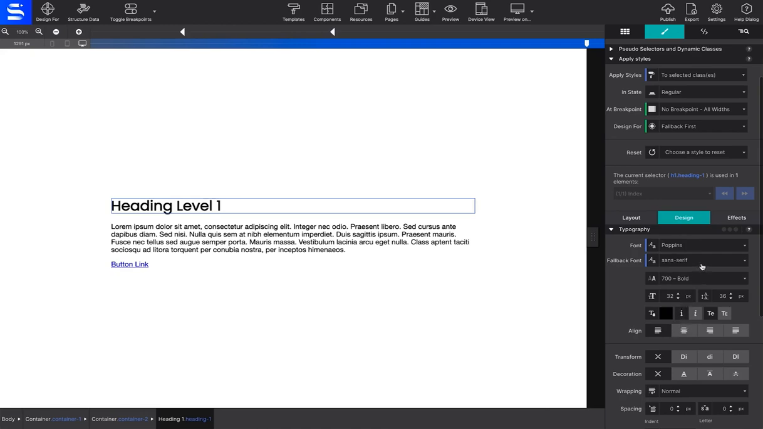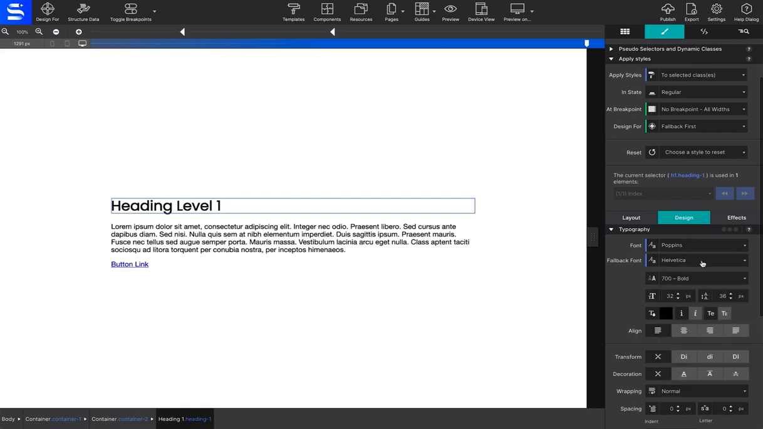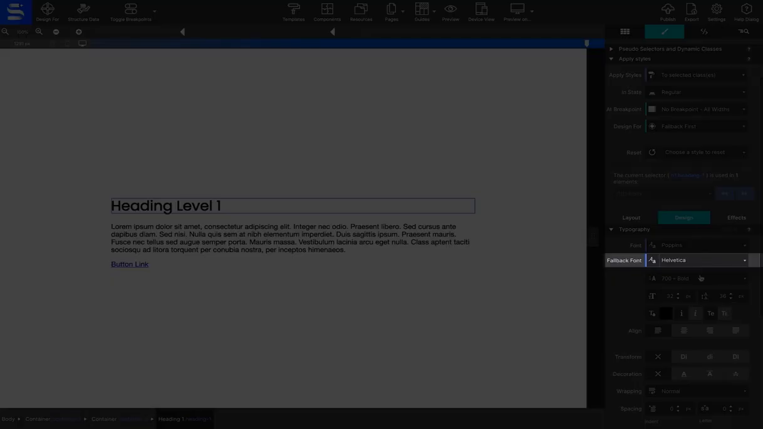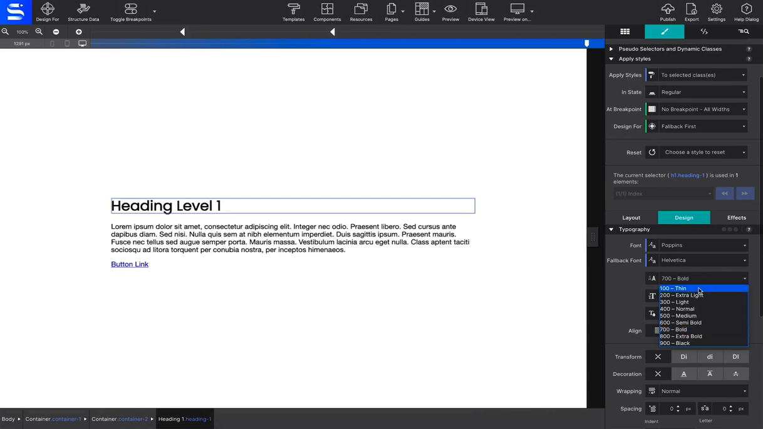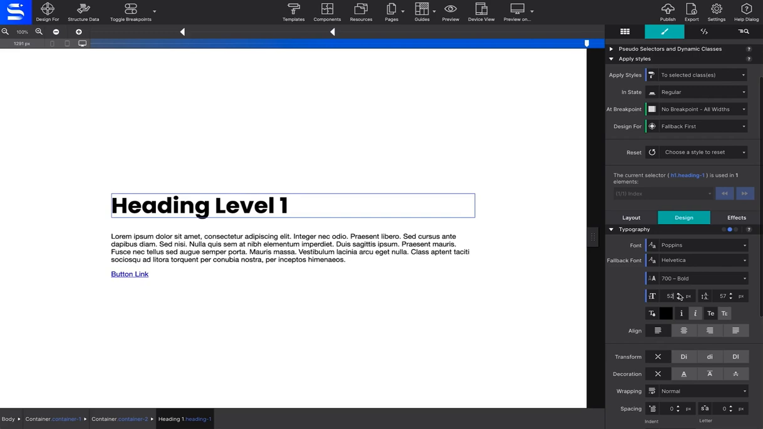Browse through hundreds of Google fonts to pick the perfect font type. You may apply a fallback font in case the viewer's browser doesn't support your default font choice. Change the font weight, size, and letter spacing in just a few clicks.